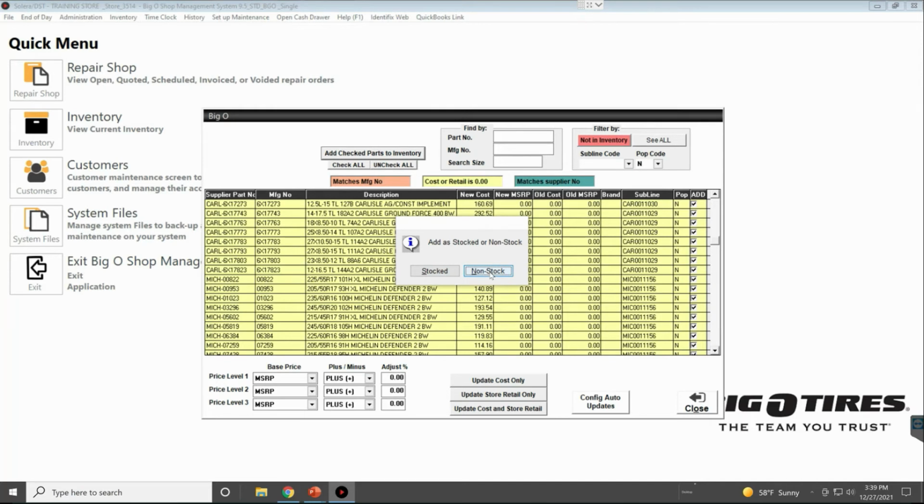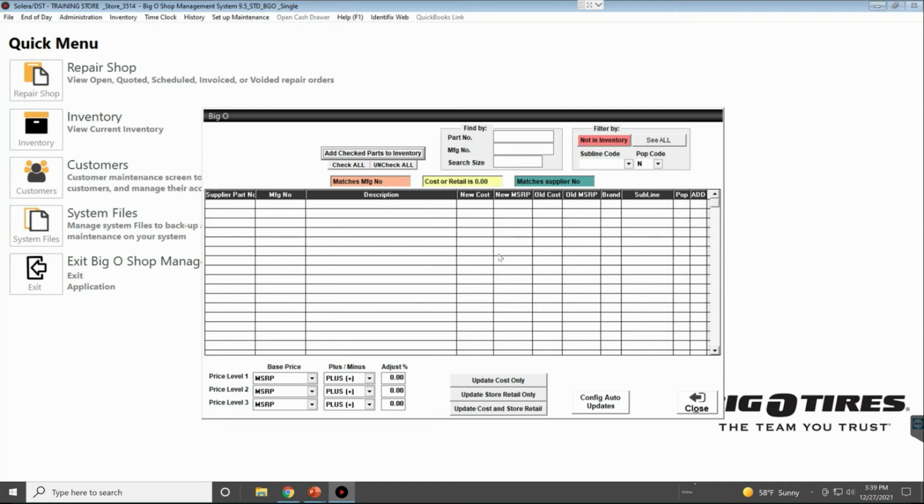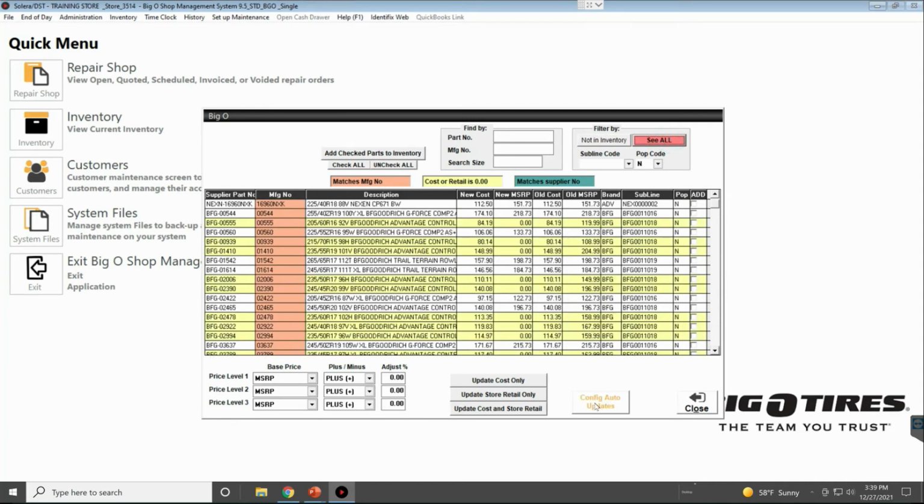I can modify it then, or from the tire lookup screen, I am able to actually click on vendor, primary vendor, check all, and see what they have in stock, no matter what the part number is. In this case, I'm just going to click non-stock. It quickly adds all those part numbers to the system. And now I'm ready to go.